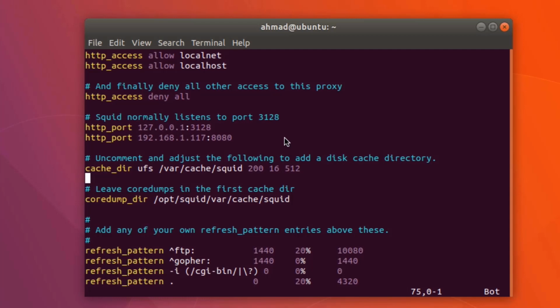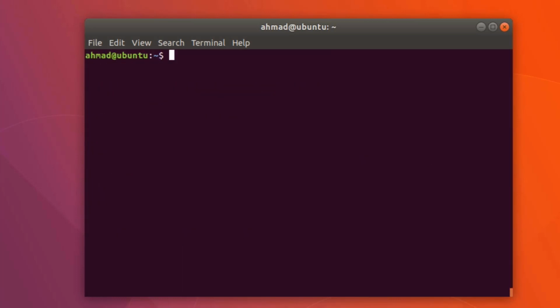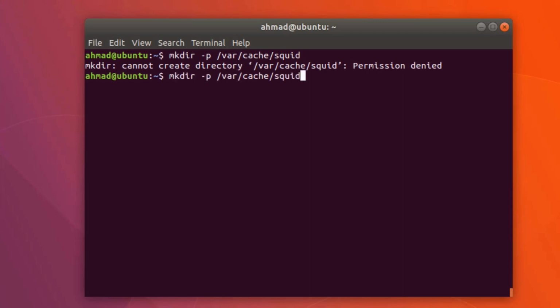So I'm going to change this cache directory to be /var/cache/squid, and let's exit. Before we can test our configuration, we need to do a couple of things. First thing is that we need to ensure that this directory exists, /var/cache/squid. Okay, it does not exist, so let's make it, var cache squid. Use sudo for that, of course.